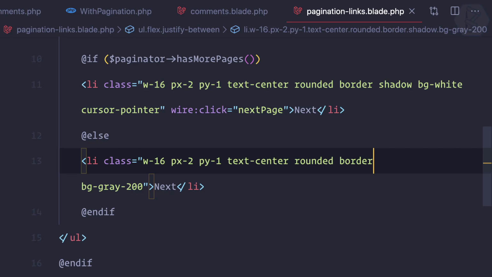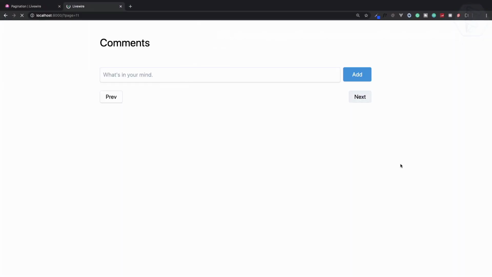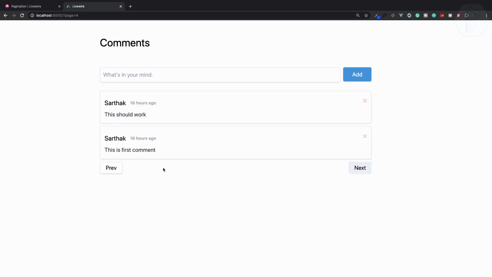Removing the shadow also, and let's try once more. There is no previous page, so previous is disabled. And now if I go to next, yeah, now it's there. And now we are on the last page. As soon as we are on the last page, you can see now next is disabled. We can go previous, and finally previous is disabled. Wow, cool, we have done that.